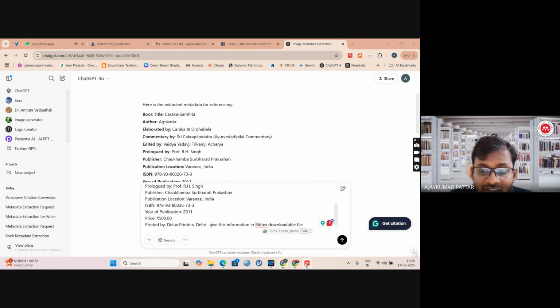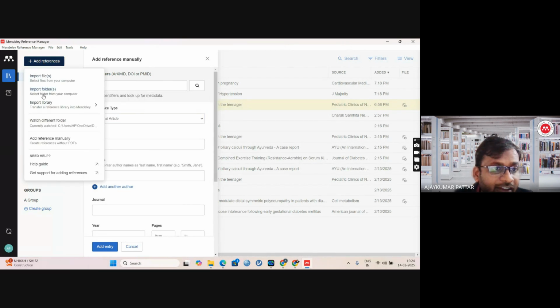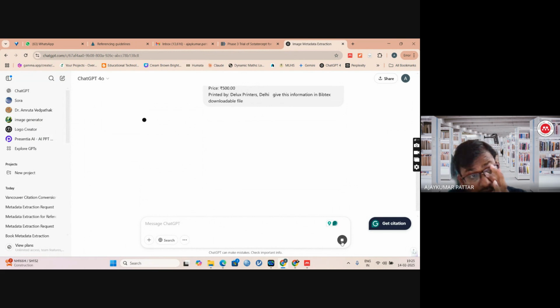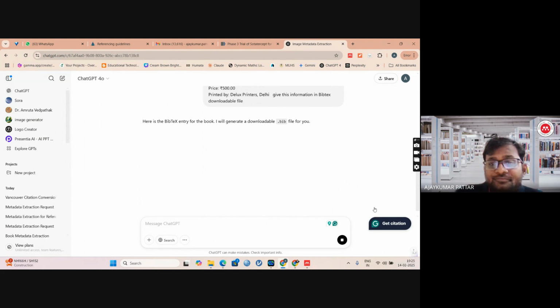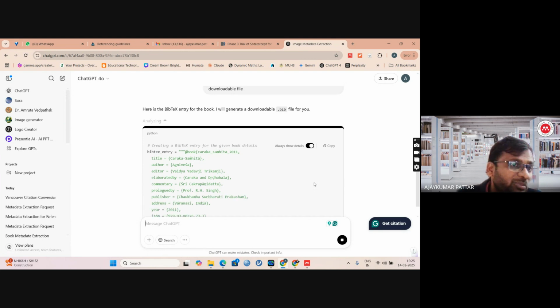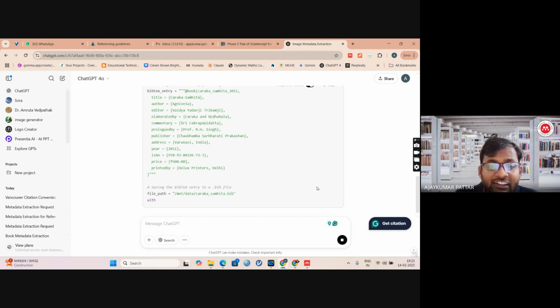Why? Because there is one option I have told you yesterday, import library BibTeX. If the file is in the format of BibTeX, it can be directly imported to the Mendeley. So that's why I am telling ChatGPT, give this information in the BibTeX file. So now it will be creating this metadata into a BibTeX file. So no need to type or write anything, just simply giving the prompt to ChatGPT. So now it is creating the BibTeX file.